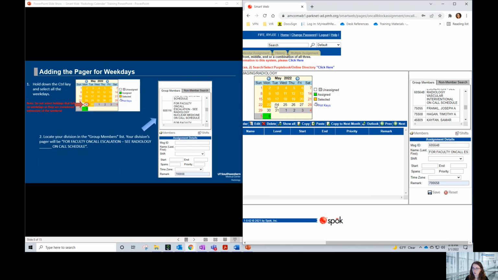And something to note is that holidays that fall on a weekday are considered an extension of the weekend. So because this is Memorial Day, we're going to skip over. This is going to be a weekend for us.